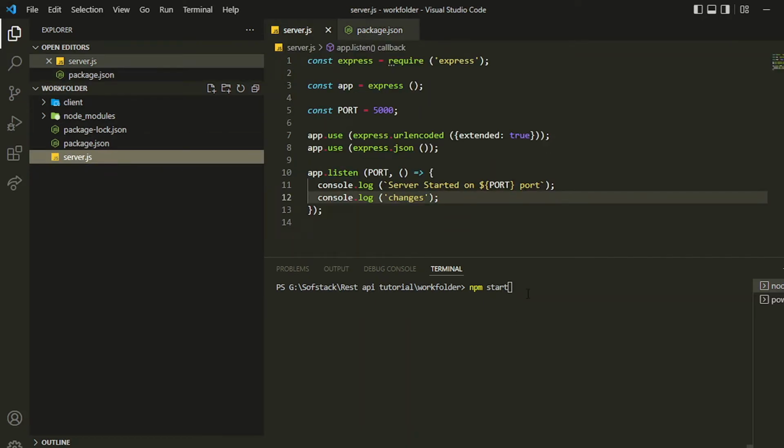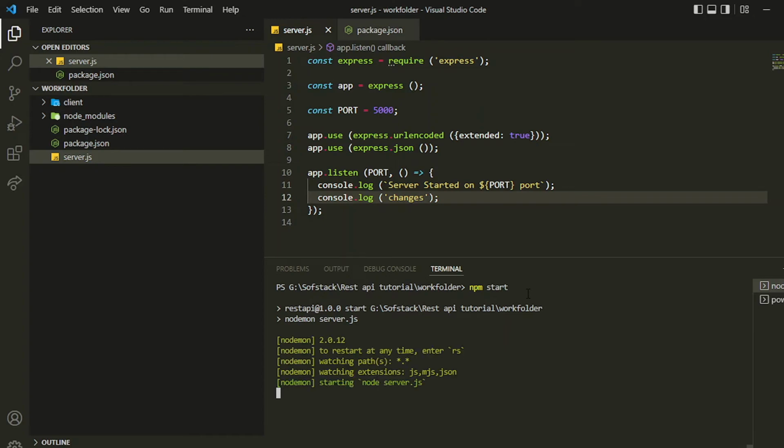Now I can use npm start and it will run the nodemon server.js command, which will automatically take care of my changes and restart the server file. You can see that now the interface is looking a little bit different. So if I remove this change and if I save this file, you can see that it is restarting due to changes. It will restart the things once again, and you can see that the new console doesn't have that changes console log.